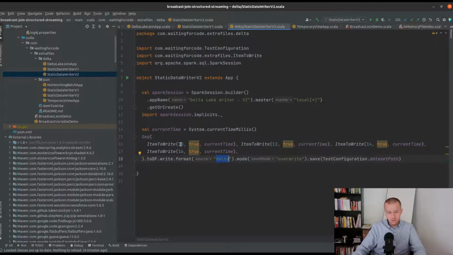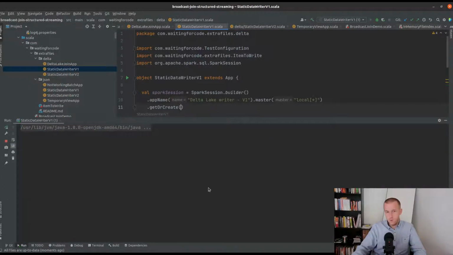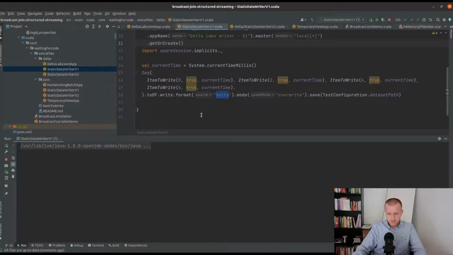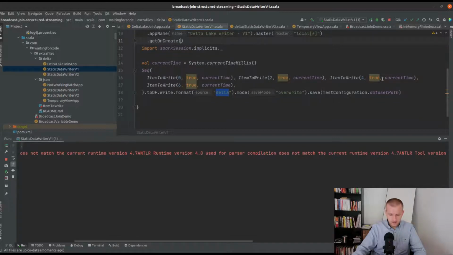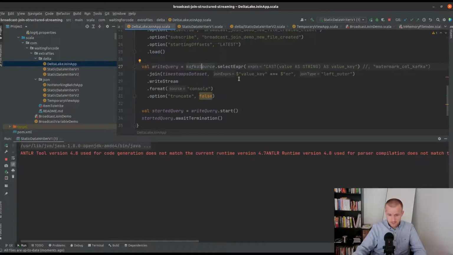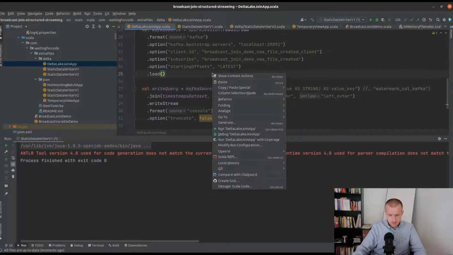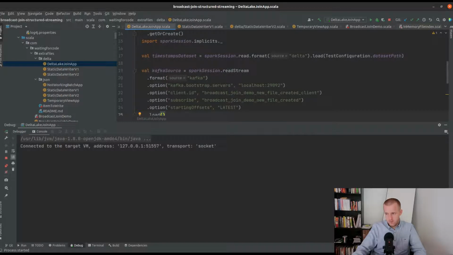So let me show you that, and I will start by generating the version 1 of the Delta files. And this version 1 normally generates the numbers from 0 to 6, even numbers in this range. So I'm starting from the latest. That's cool, and I will run this app in the debug mode.